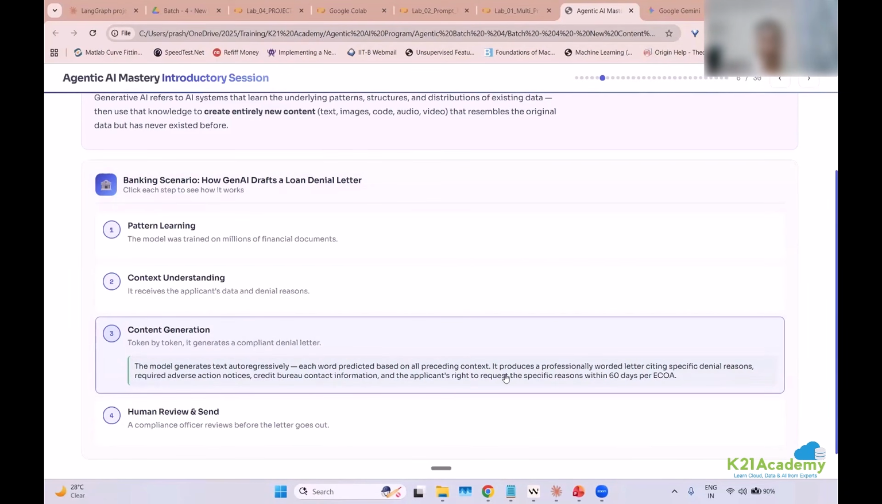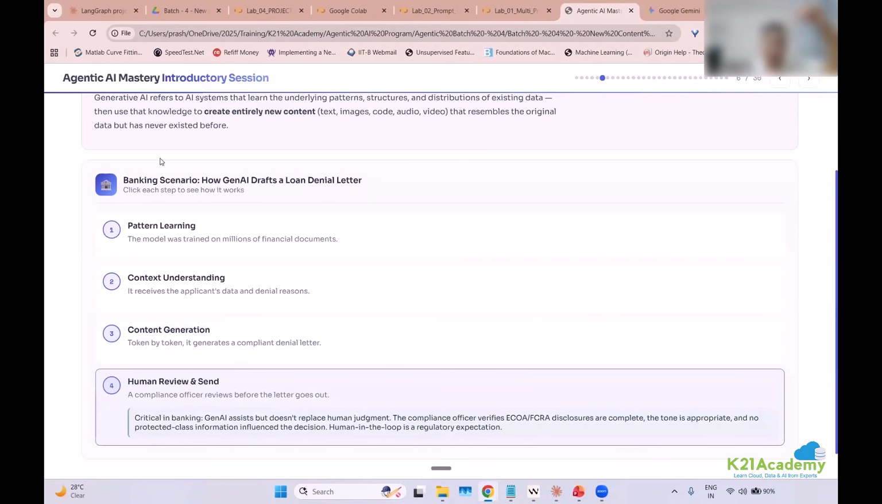So that's what the regulatory norms specify. And then there has to be a human reviewer. So this is the typical workflow, you can say, very critical in banking. So GenAI can assist but cannot replace the human judgment.